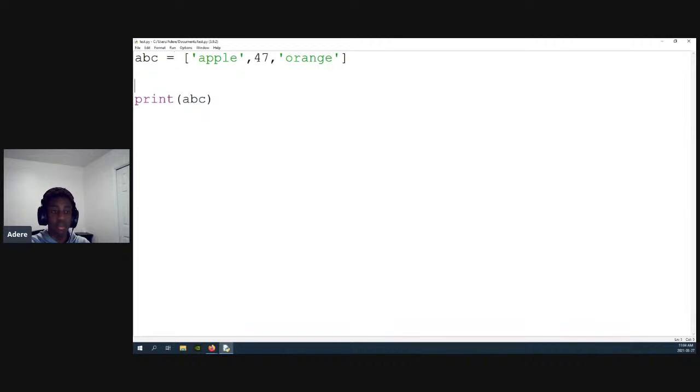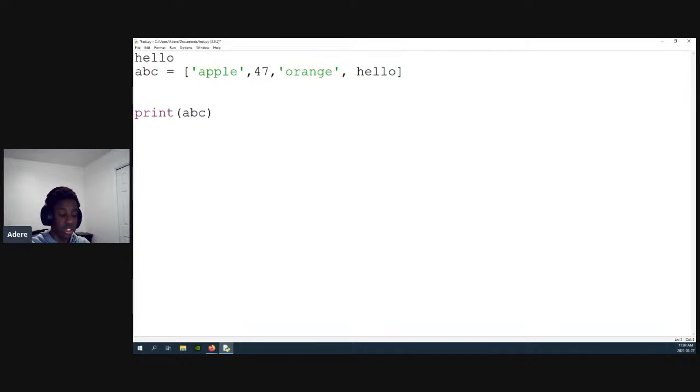So I can also put variables in my list, by the way. I didn't say that, but if I had another variable, let's just say I had a variable hello, I could have that in my list as well. So I'll say hello equals test. So let's run this again, save, F5.